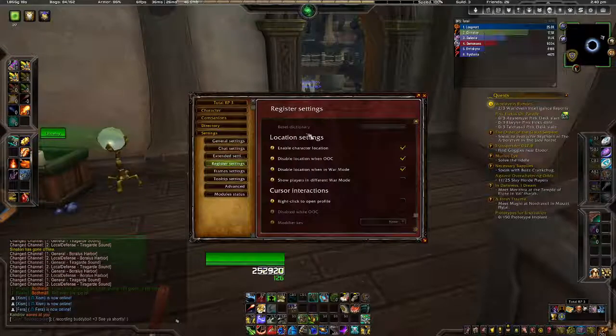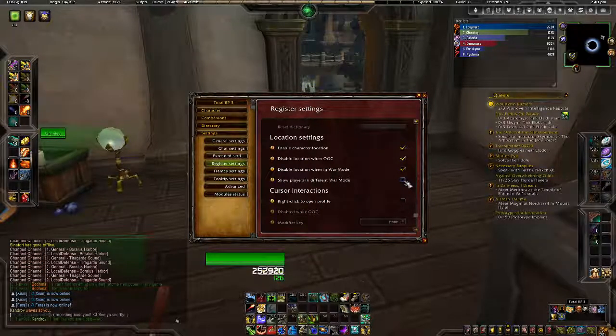Makes it fun. So, the show players in different war mode, it will actually turn that on and show you who's in war mode at the moment on your realm. It won't give you their name, at least from what I've looked at and checked, which isn't really that big of a deal, I guess. You can still see where they're at.